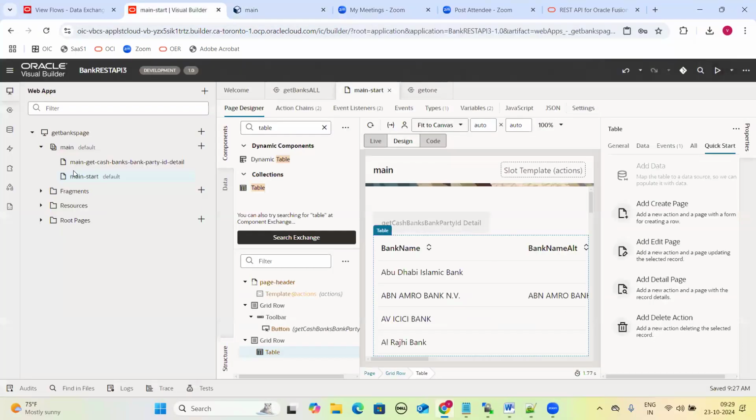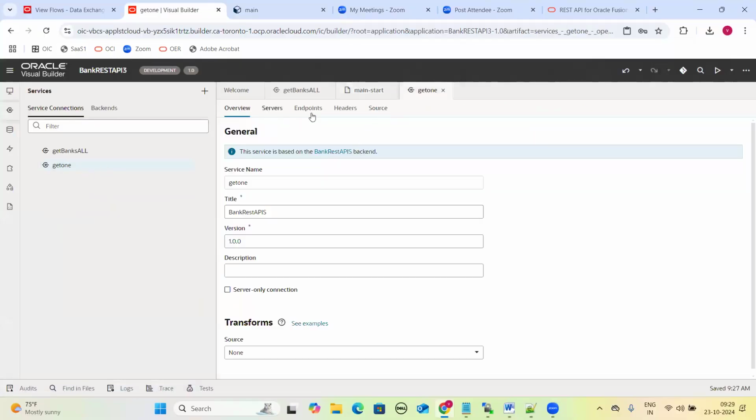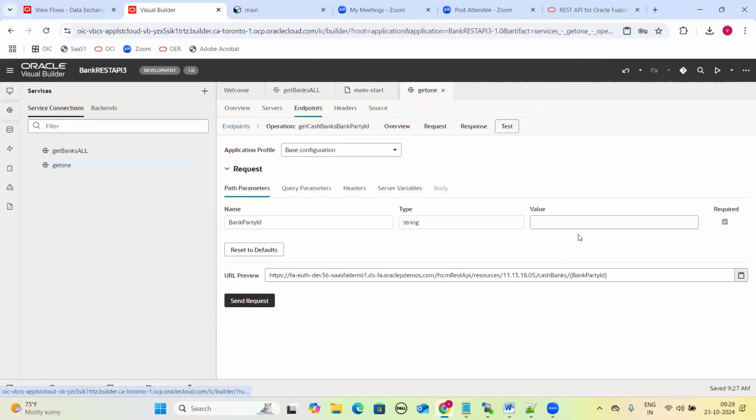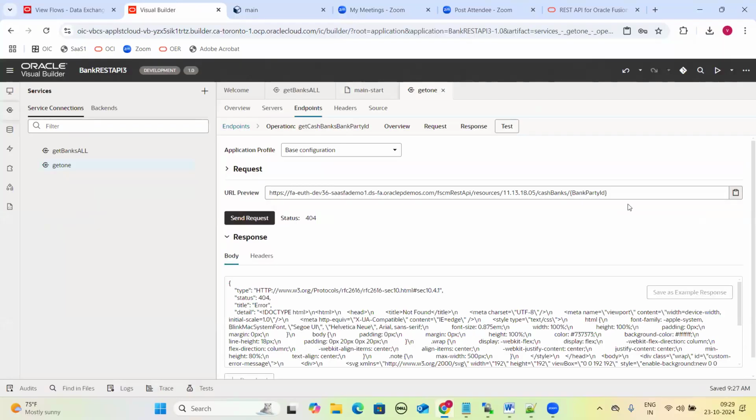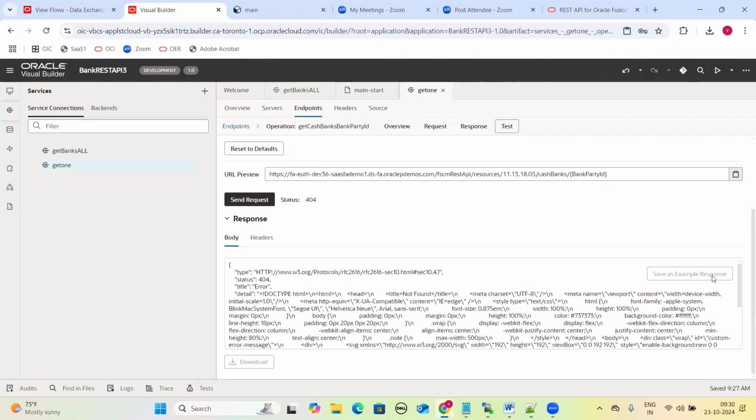Now one more feature. There is nothing new, guys. Just create one connection here. In the last step, edit endpoints. In the last step in the test, you pass some sample value here and send request. Some data will come. Save as example response. Then after that you can create the page. In the page you can add that information.